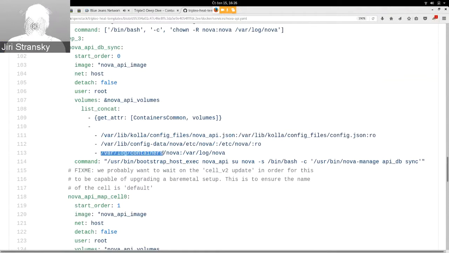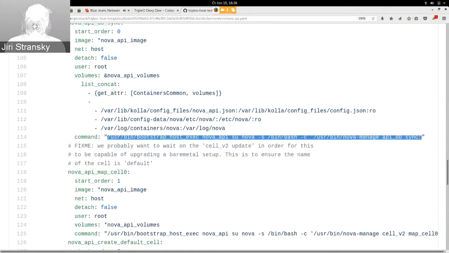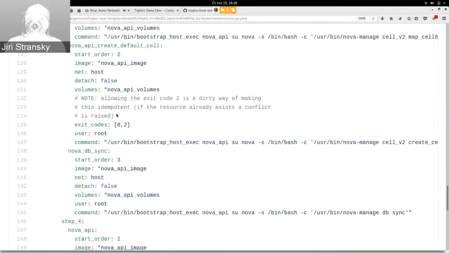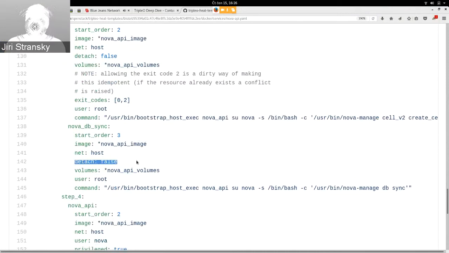We put all the old school traditional logs under /var/log/containers. And here we define a command which should run in this container, which means it's not going to use the extend start script from Kolla, which we've seen earlier in the Kolla definitions, but it's going to run this command directly. There are more of these containers here, which do initialization tasks or maintenance tasks. They all have this start order and they all have detach false, so that they run in succession.